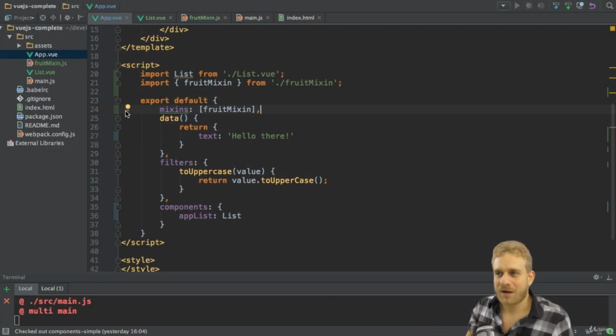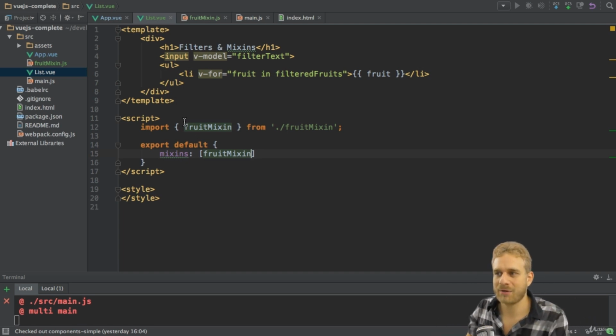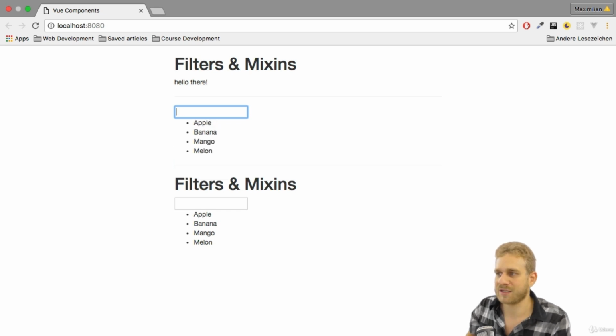In the last lecture, we saw how we can create a mixin, outsource it in a new file, and then use it in two different places. That, of course, is a huge thing because it allows us to create reusable code snippets or data pieces or whatever, which we then can use across our application. We see it here with the lists, which I can now filter and so on.